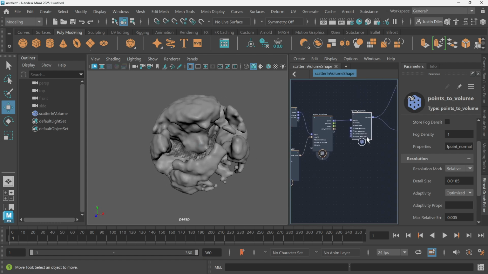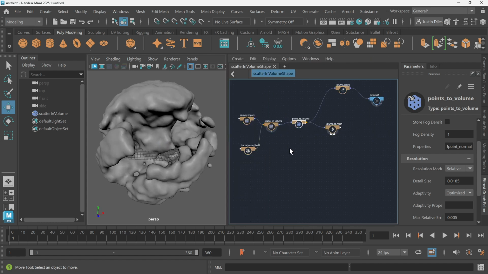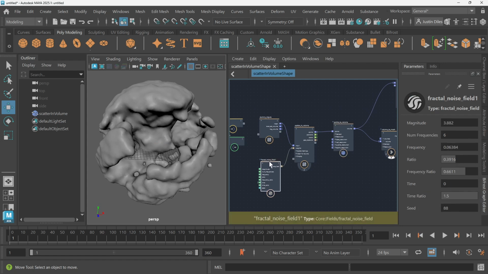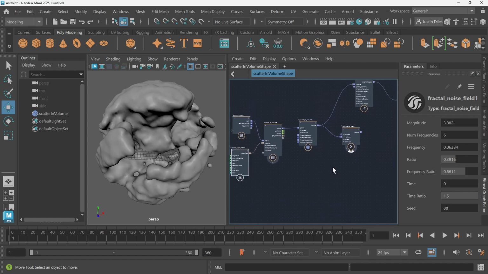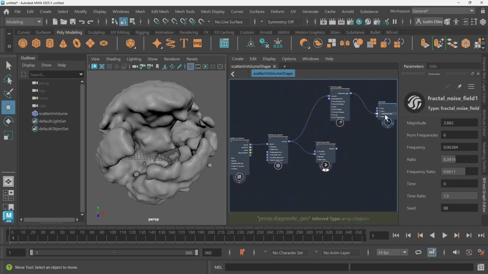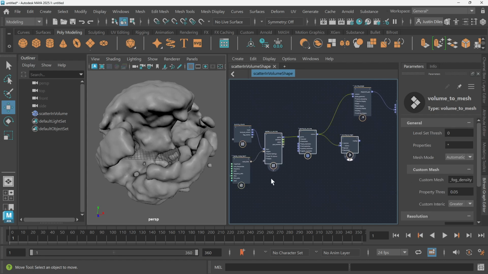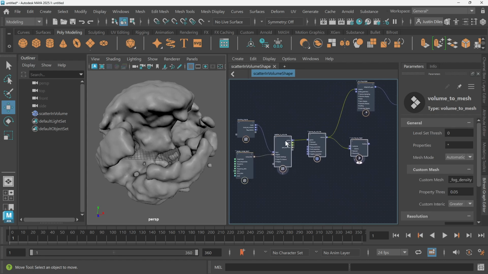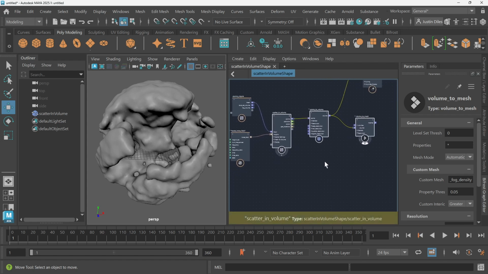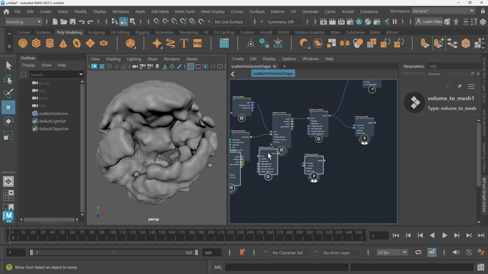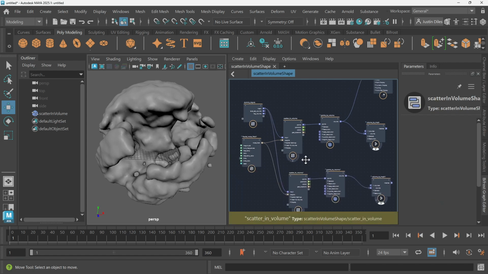We can make multiple level sets from our volume. And let's do that now. I think I want to copy everything. So all of these three nodes, from volume to mesh, points to volume, scatter, and volume, we are going to Control-C, Control-V, and copy all those nodes. And they're connected to one another.